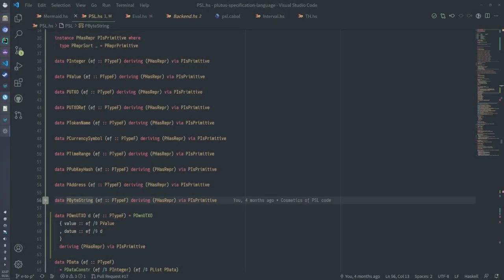Hi, in this short video, I'm going to introduce the PSL embedded language of Plutus 2. PSL is short for Plutus Specification Language. As the name implies, it is a language used to construct specifications of scripts. What this means is that we describe the observable behaviors of the scripts, including the inputs, outputs, signatories, valid time range, etc. Let's first look at the data types that are important in our specification language.